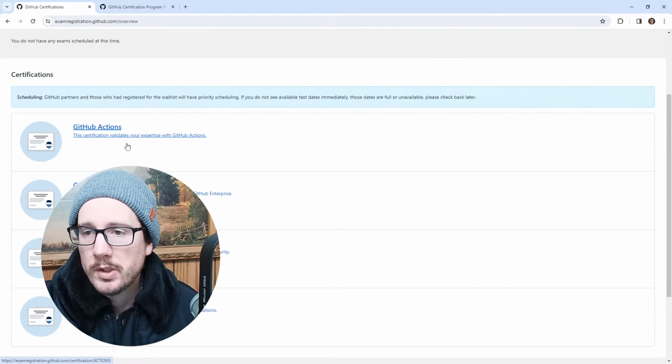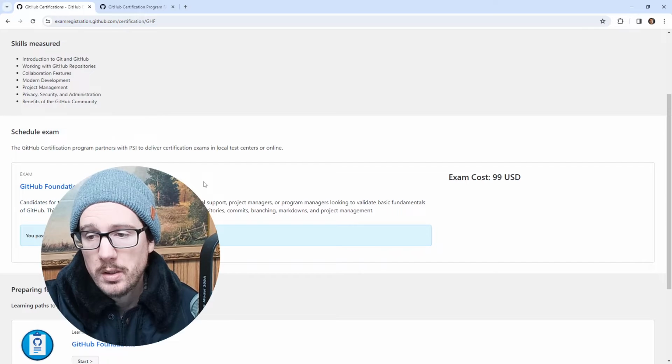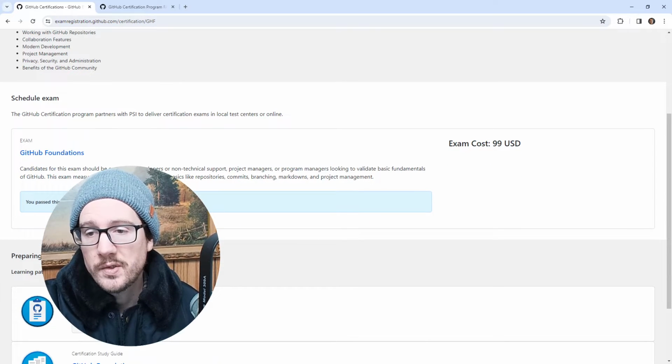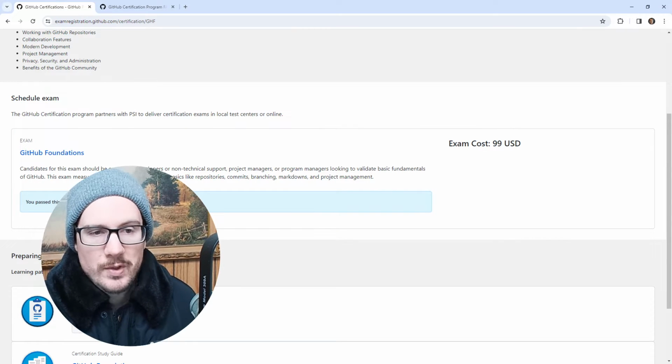Okay, so if we were to go into the foundations, which is the certification we're focused on, you can see the price here. It says you passed with the exam of 82%. Hooray, I actually can see my score now. I didn't know where that was.